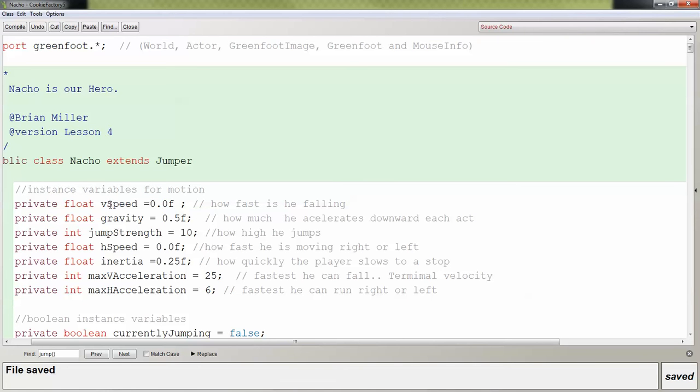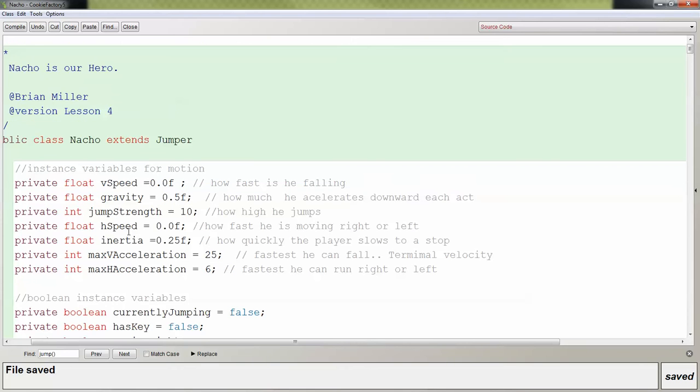So v speed is how fast he is falling or jumping. Gravity is how much he accelerates. So every act of the act method, he speeds up his acceleration downwards by 0.5. His jump strength is 10, and we're going to subtract that, make it a negative, and then he's going to jump. Anyway, h speed is how fast he's moving right or left. His inertia is how quickly he slows to a stop. And then this is the fastest he can fall and the fastest he can move right and left.